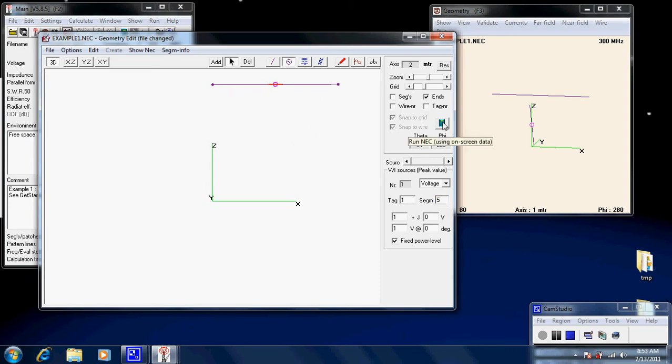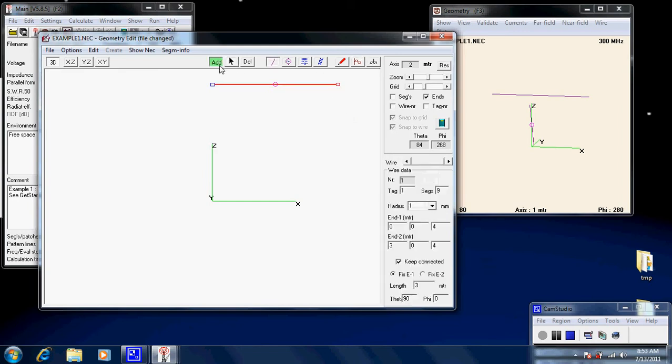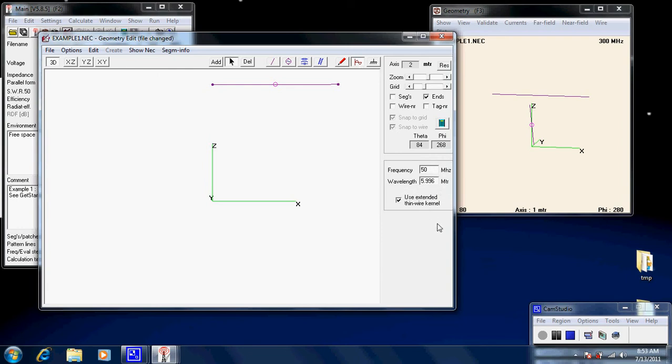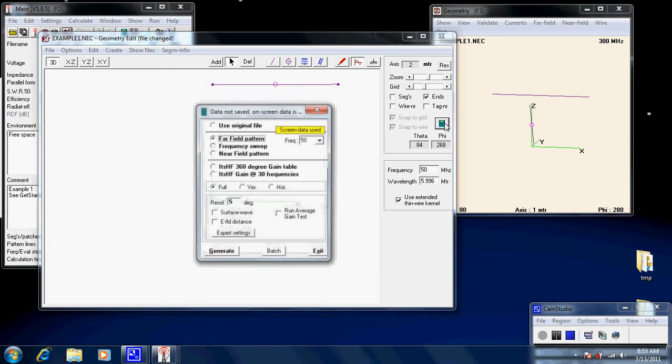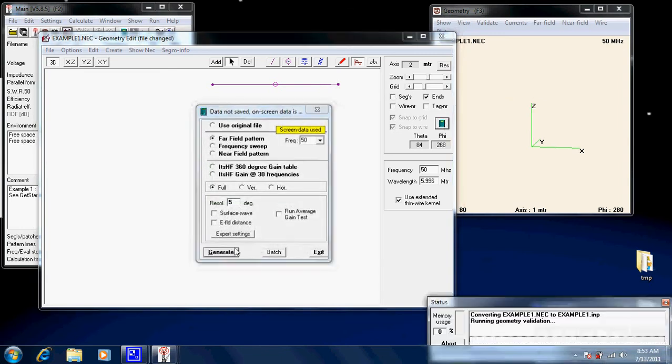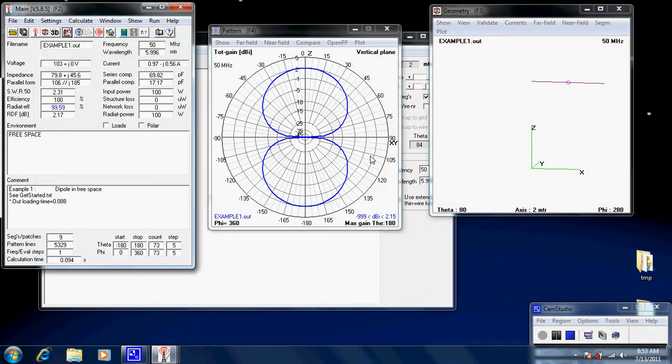Okay, we need to define the frequency. So let's have a look here, and we'll define the frequency as, I don't know, 50 megahertz. Megahertz, we're all set there. It's put down, you notice it's put down the wavelength in meters. Okay, now let's press this and calculate and generate the data, and there we go.